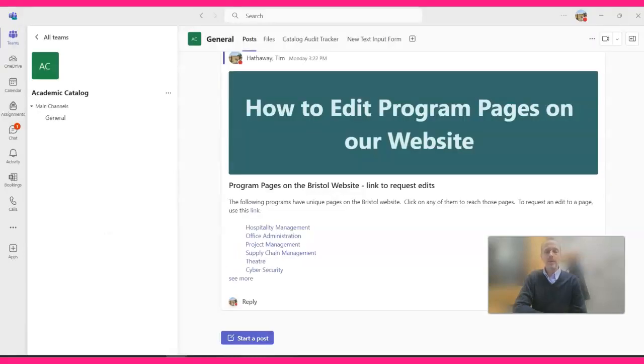Let me show you where to do this. Everyone will be invited to the Academic Catalog Teams channel. You see here that there are 4 tabs: Posts, Files, Tracker, and Input Form. Under Posts, I'll have directions for everything. Now, I'm talking now about the catalog audit.